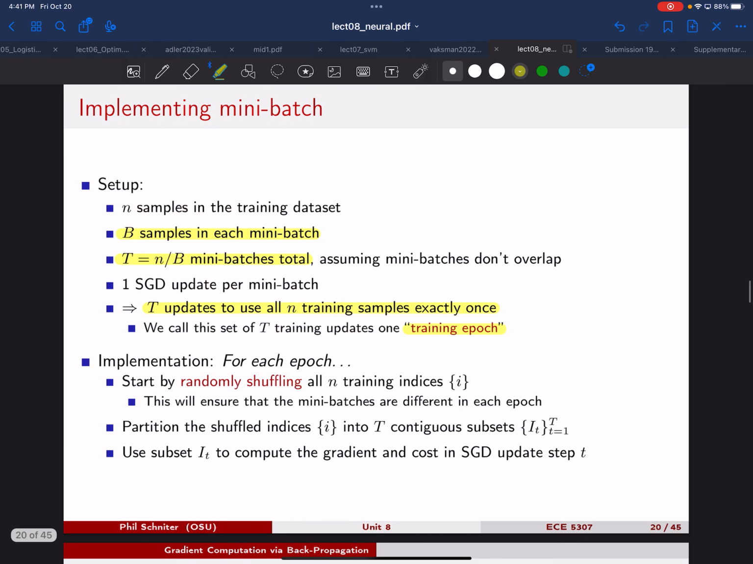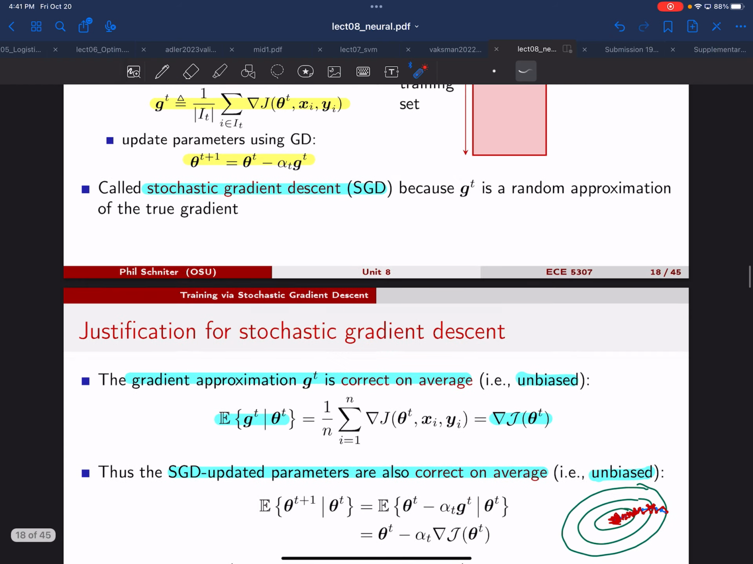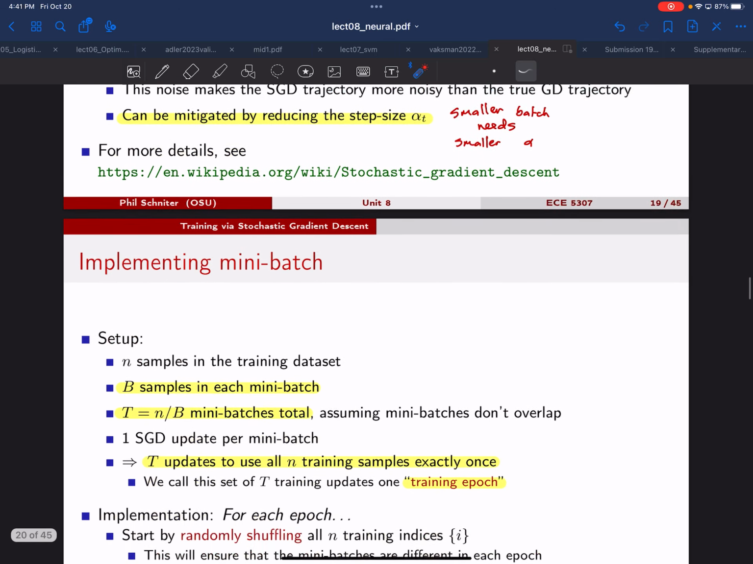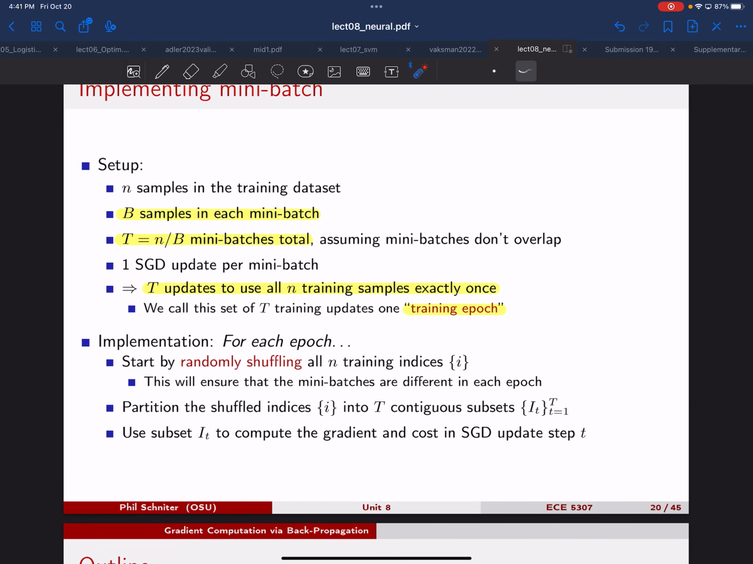Okay, and we talked about this already, but the way we do it is for each epoch, we begin by randomly shuffling all of our training data indices, and then we partition the shuffled indices into T contiguous subsets. Those are these I_t. And then we use subset I_t to compute the gradient and cost at stochastic gradient descent update step t. So pretty much just this picture I showed you before. Shuffle everything and then take things out in chunks. And then once you're done, you reshuffle everything and you start over. Okay, so that's how we do it in practice.